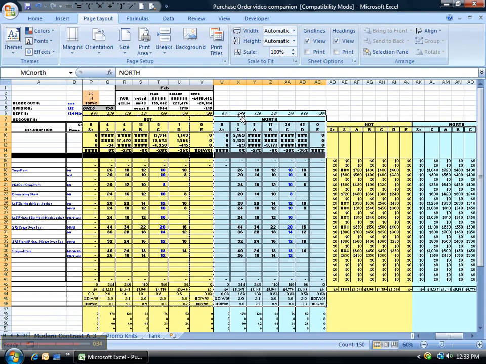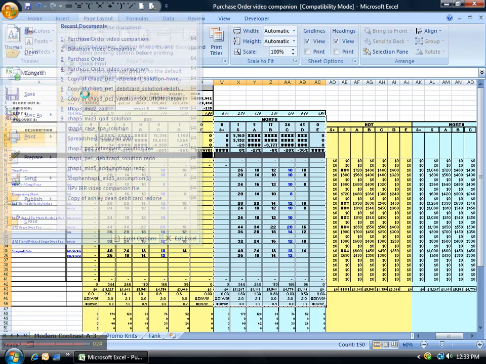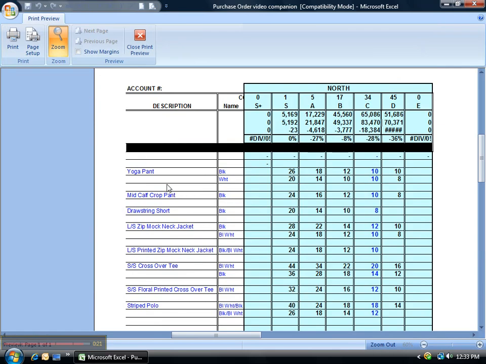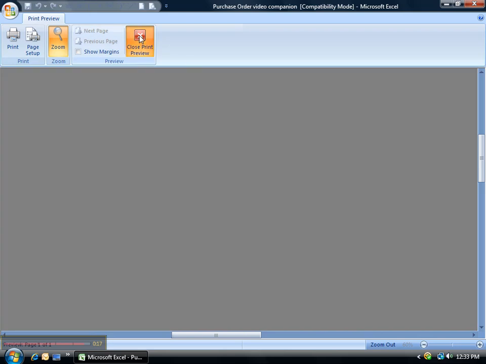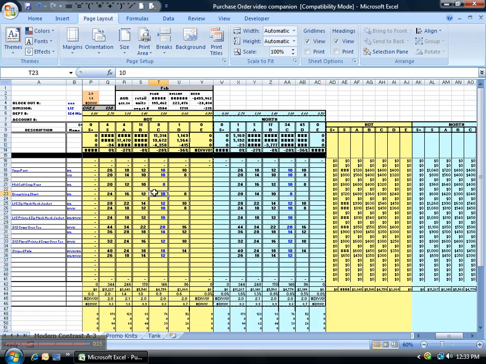I forgot to set my print area. So select MC North, set my print area, then go into Print Preview, and it should work out fine. And there it goes, right? A and B and that MC North area. So quick mistake, quick fix.